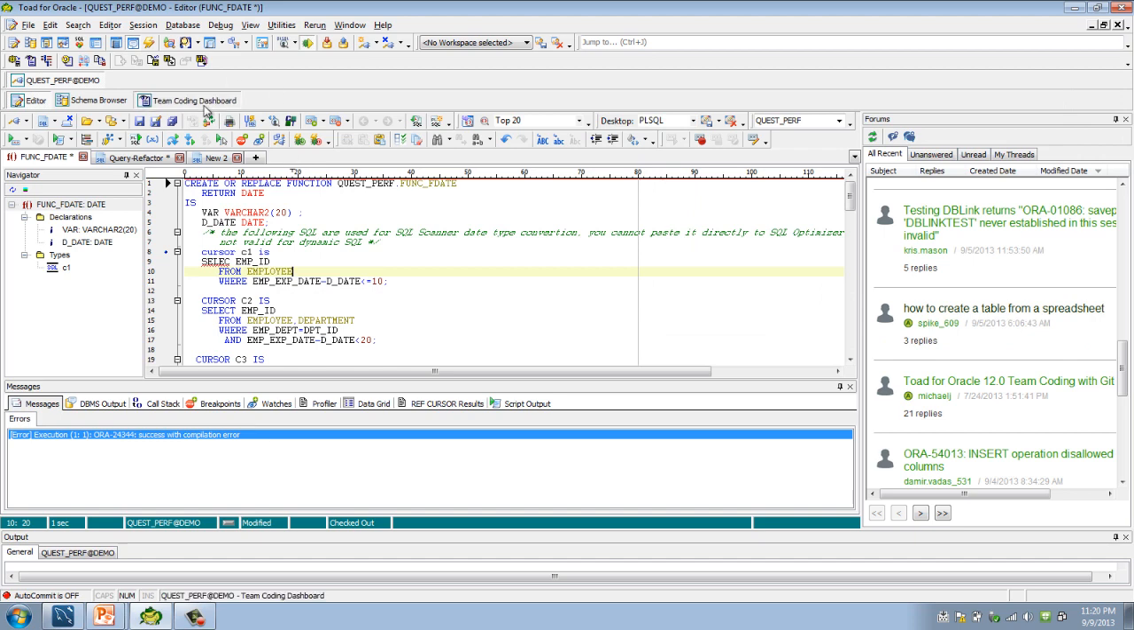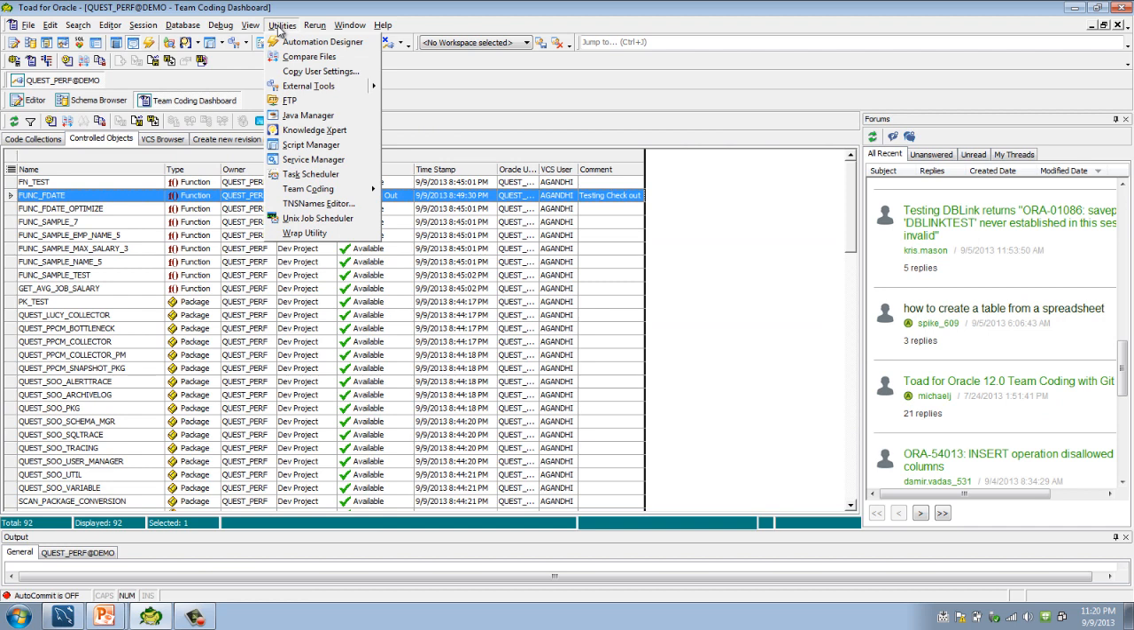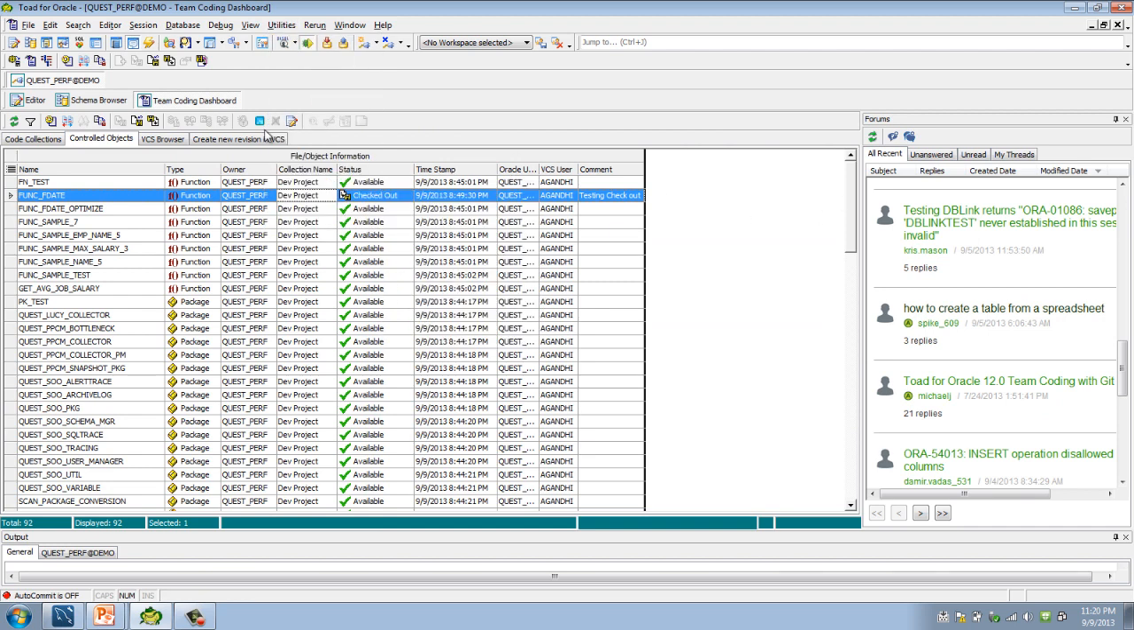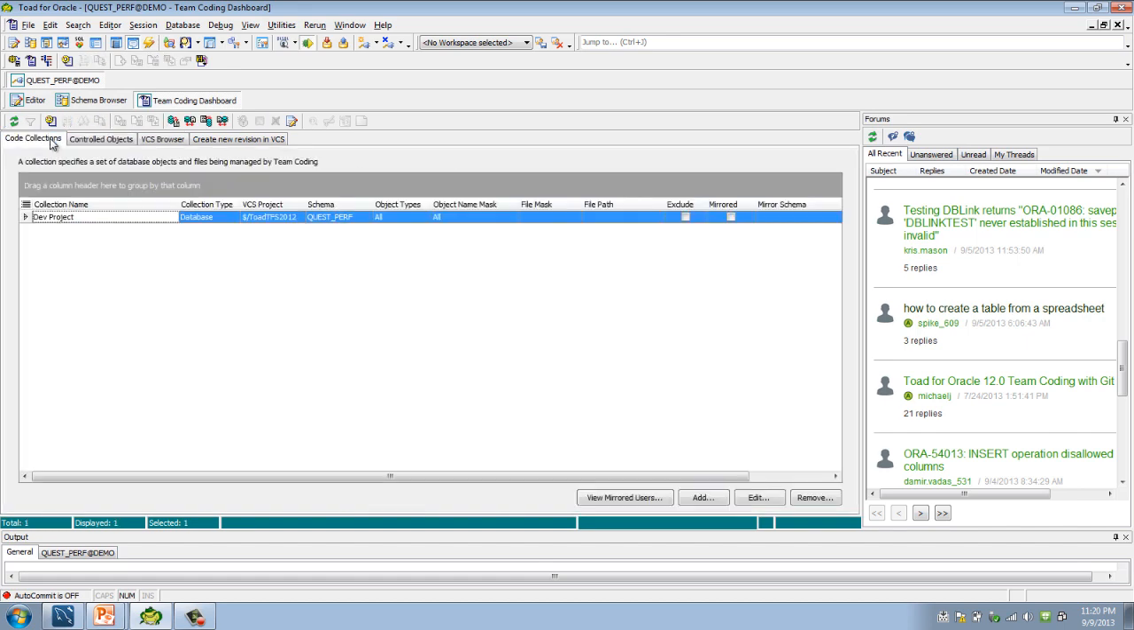Now we'll move to the Theme Coding dashboard. This is accessible via Utilities, Theme Coding dashboard. All these three browsers that we have here, the VCS browser, the code collections, and the controlled objects, used to be three separate menu items and three separate windows, and it has been now combined under Theme Coding dashboard.